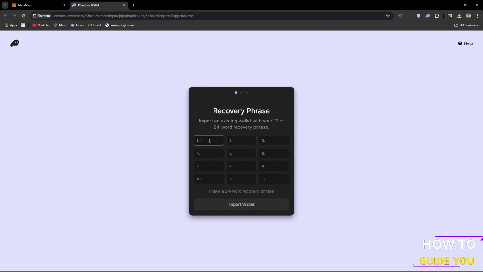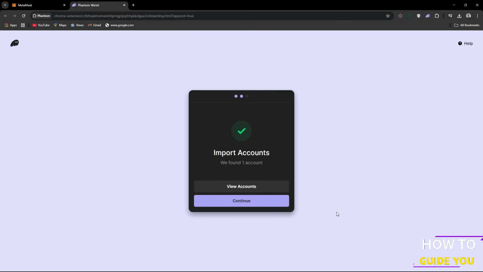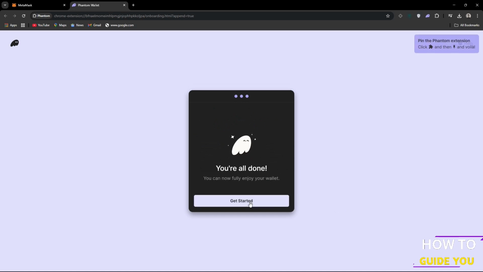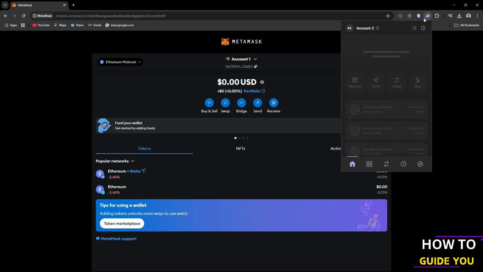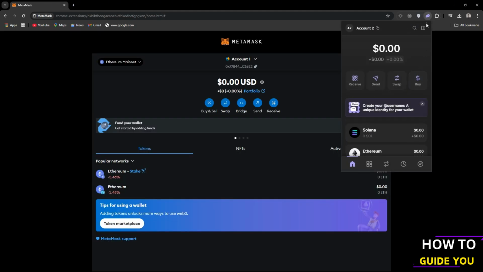And now you just want to say import wallet. And there you go. Your Metamask has now been imported into your Phantom wallet. You can click on get started. And now you'll see here, I have an A2 account, which would be my Metamask, and A1 being my Phantom wallet.